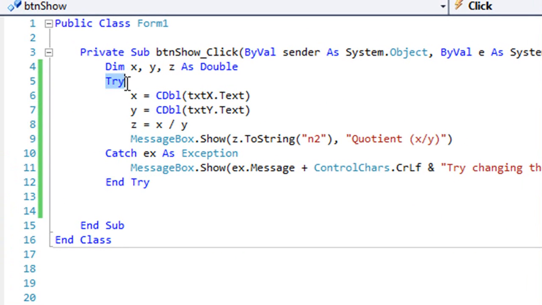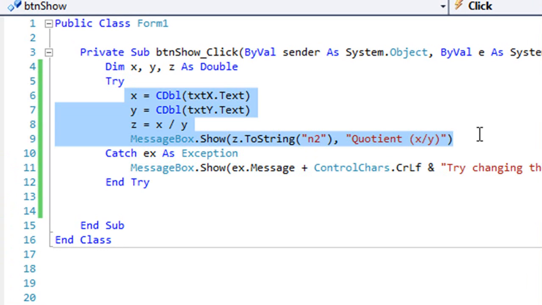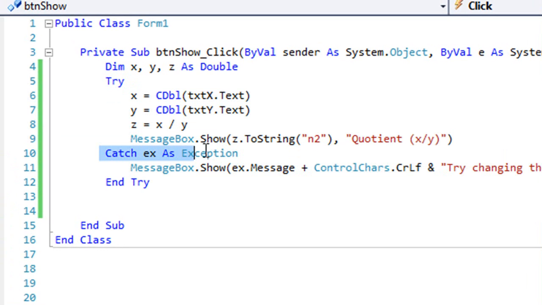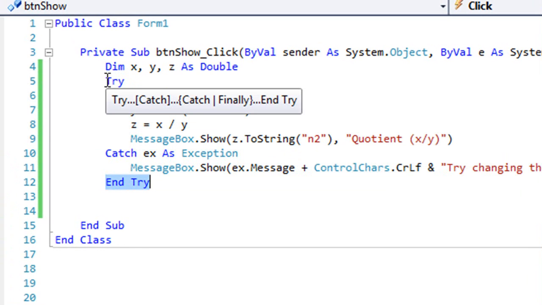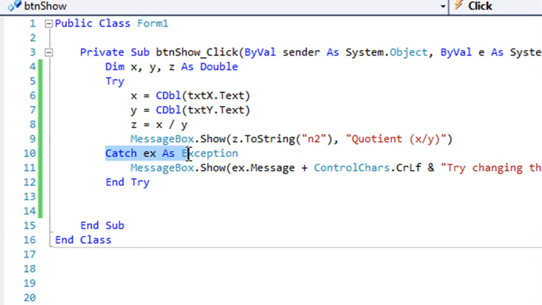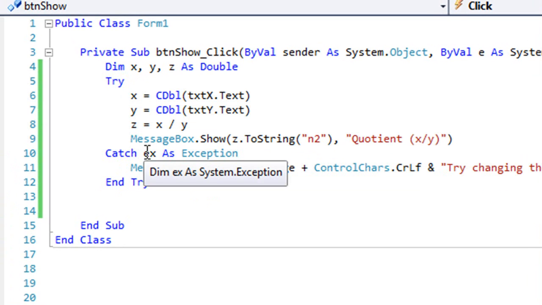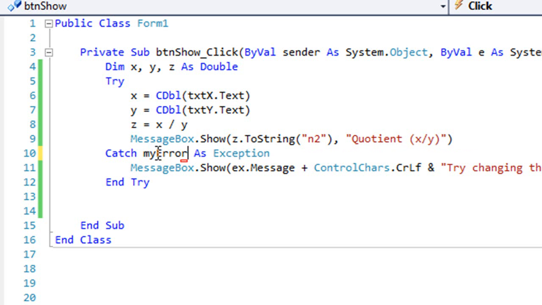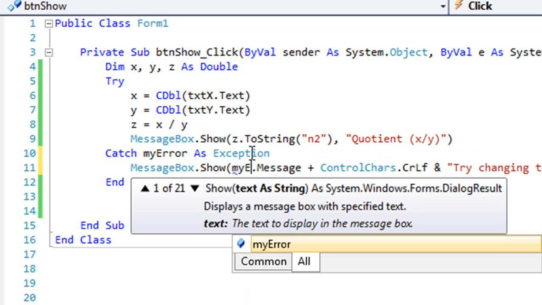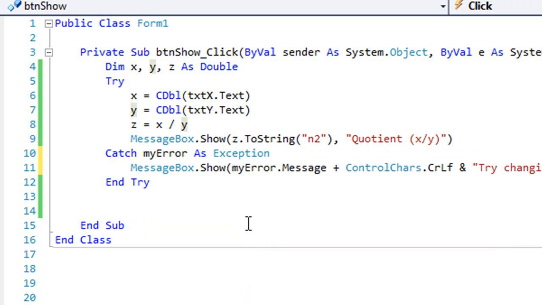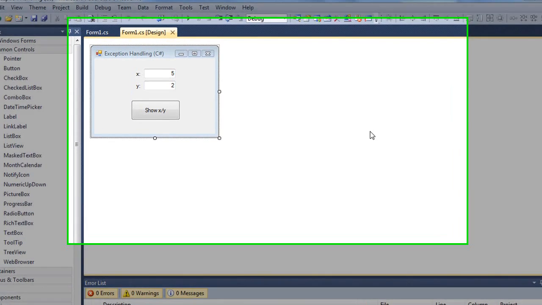So again, we use a try. The code block we want to try, or the statement we want to try, our catch statement, and then an end try. So those three lines, try, catch EX as exception, end try, all go together. Now this EX really is a variable. I might call this my error, and then I could change it here to be my error, and that would work as well. So here now is that same problem in C#.